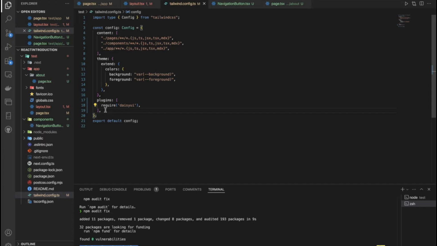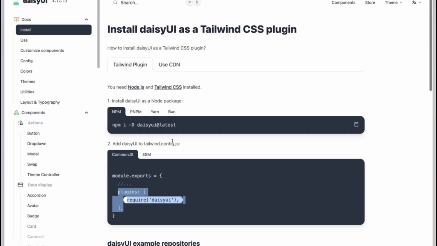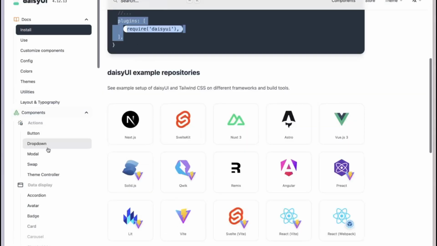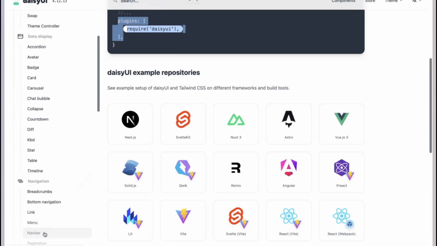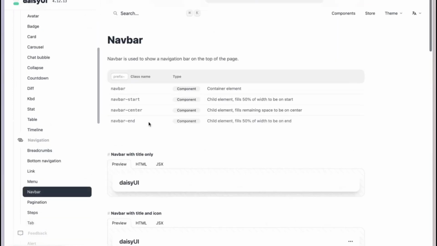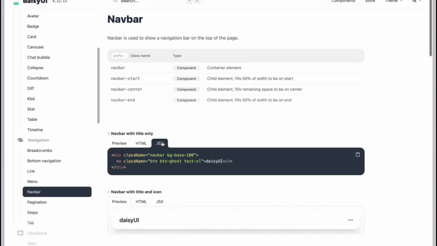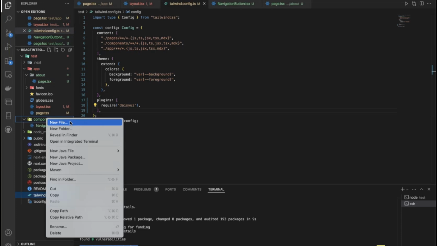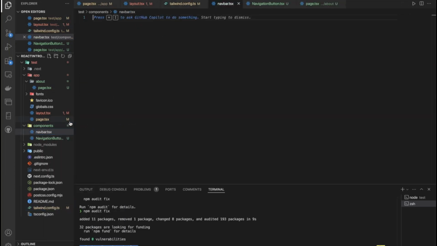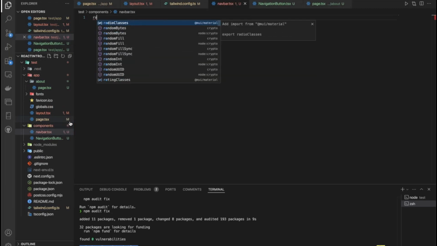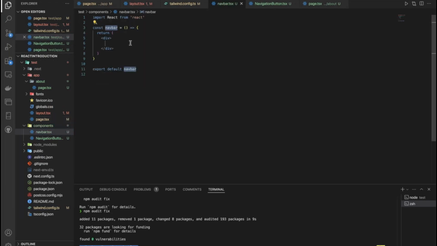Okay, cool. And once we have all that done, let's first just make a nav bar. So let's go to our navigation, say nav bar, and I'm just going to pick the first one here. We can take our JSX, copy it. We'll create a component for now called navbar.jsx. Make our nav bar here and paste this.